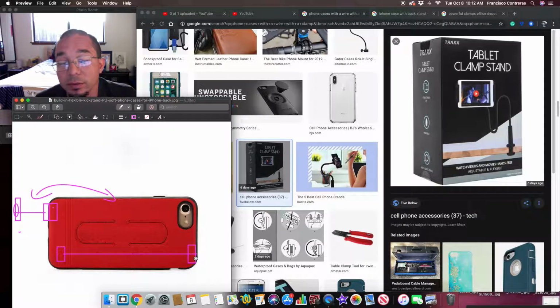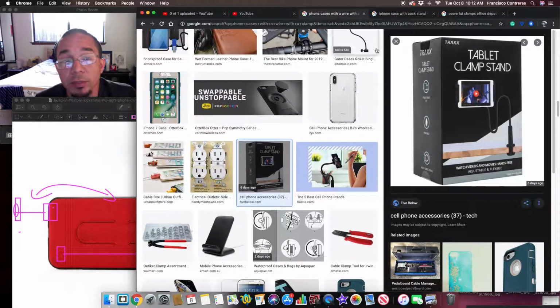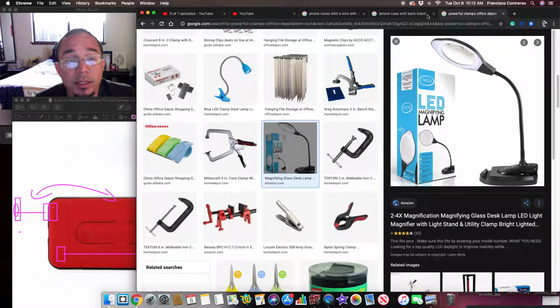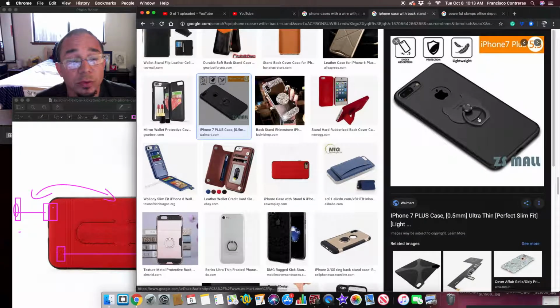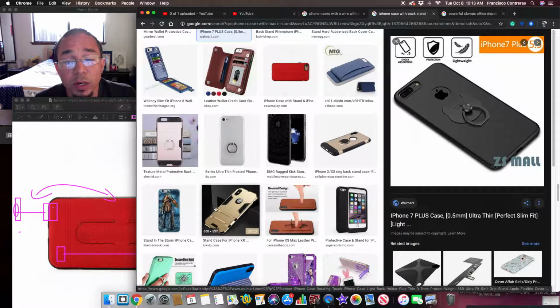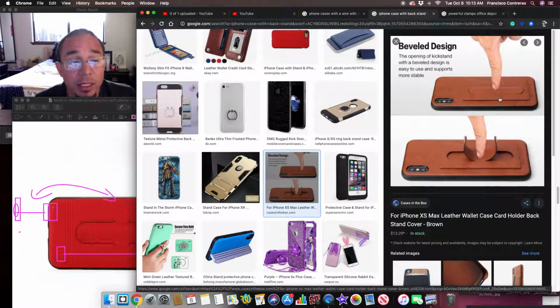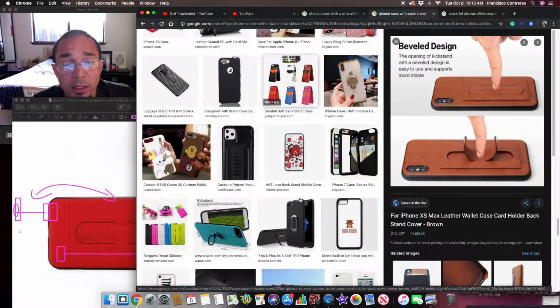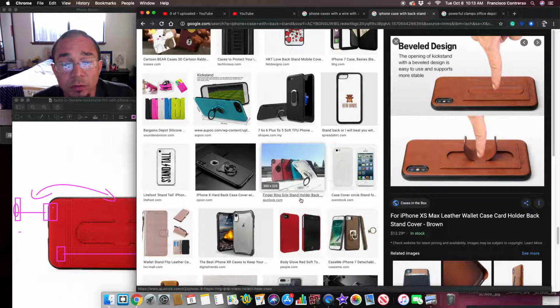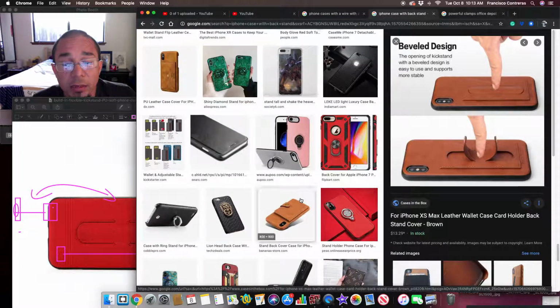But the main thing that will sell is having it concealable or partially concealable, where it's not getting in the way like this. The clamp's not getting in the way. It's not poking anyone when the phone is in their pocket. That type of thing.